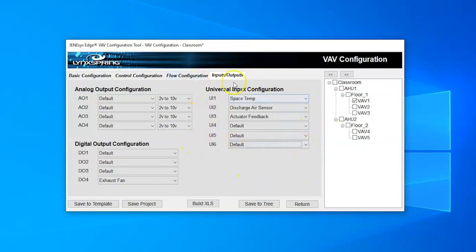However, one thing to note here is that even with the universal inputs, in the current revision of VAVs, we actually have to go to each of the boxes itself and change our universal inputs. It does not actually push the configuration down as of yet. It will push down the configuration for the analog output and the digital output, but it doesn't push it down for the universal inputs yet.